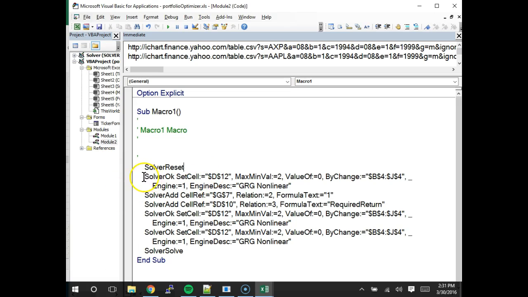Let's look at the next one, solver OK. Seems like a strange name for it, but that's what it is. Let's see if we can understand it. Set cell equals D12. What does this do? What's this first argument, the set cell? Yeah, that's our goal cell. That's the goal we're trying to do. That's what we're trying to do something with.